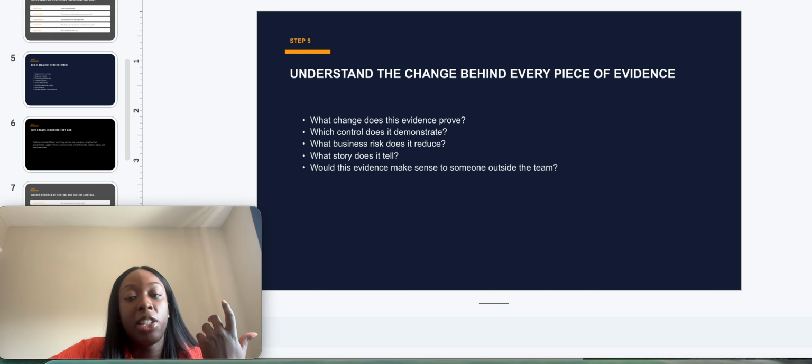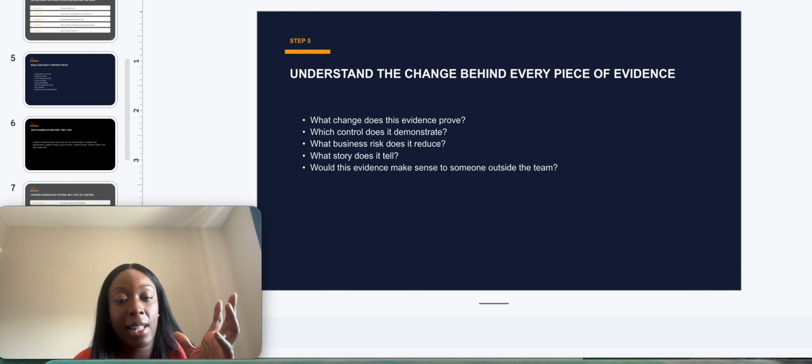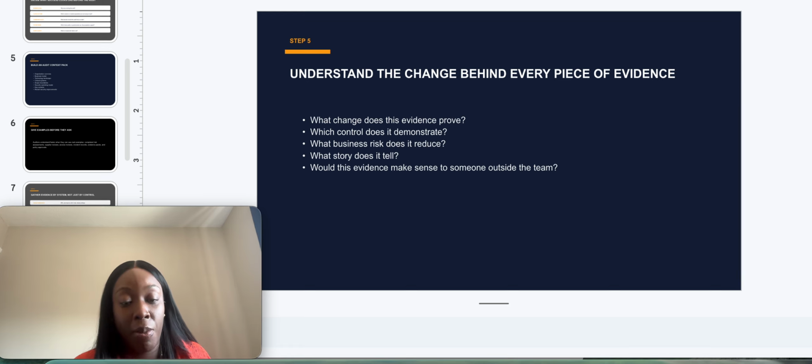Step 5, understand the change behind every piece of evidence. So rather than just saying this is a piece of evidence, add as much context to that so they understand why, how it's improved over time. So you might add some history behind that, show how things have improved over time.